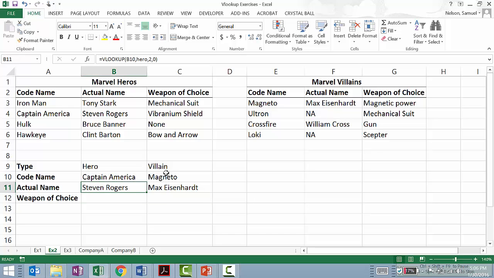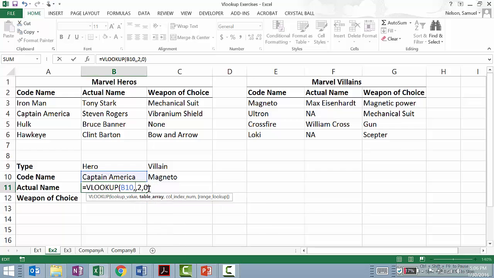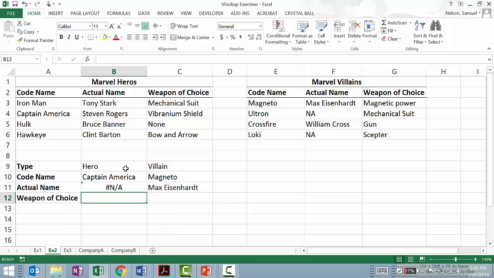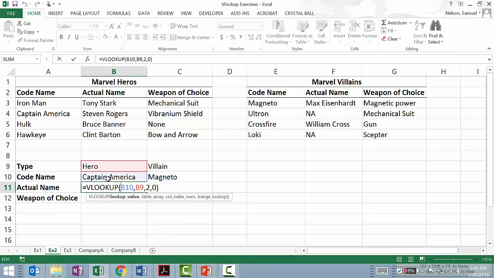So in these cases, you actually had to type in hero into the function for it to work. Now, if we simply referred to a cell that said hero, like I'm doing now, and hit enter, it returns an error. That's because it's looking for the lookup value Captain America in the data hero.